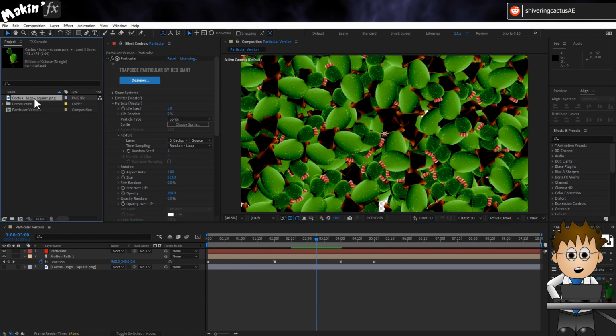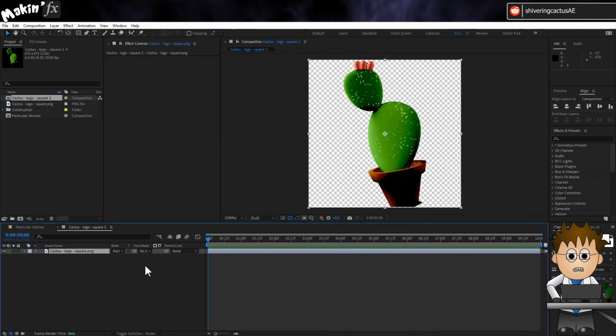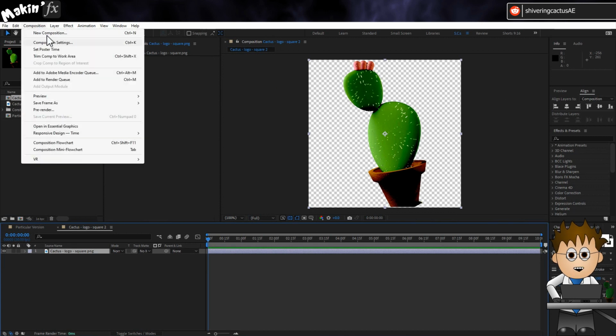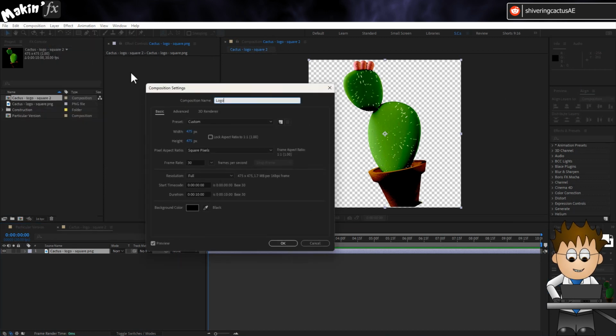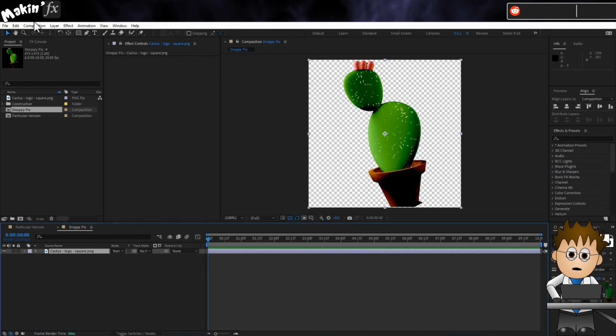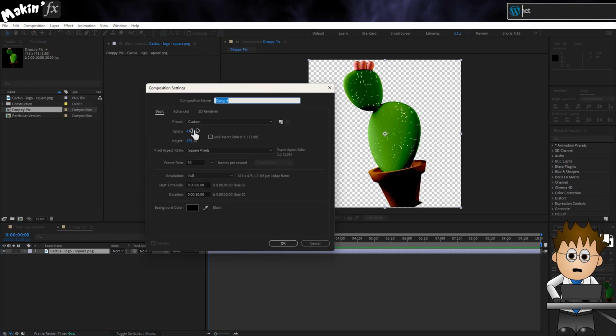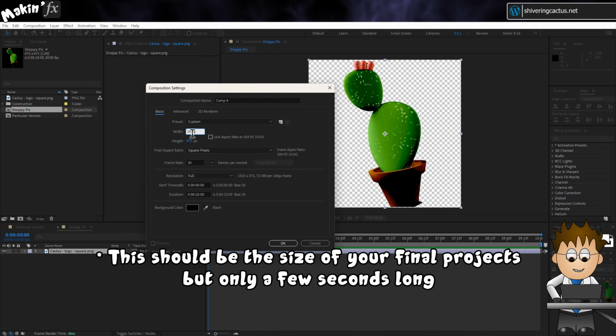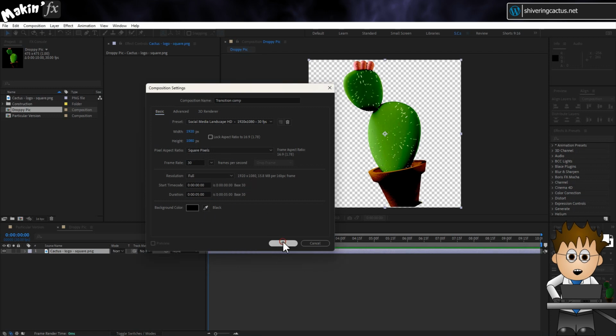From the project panel, select your logo and drag it onto the new comp button. This makes a comp the same size as your image. We'll use this as a pre-comp to make it simple to swap out the logo. Now go to Composition, New Composition, and create your new transition comp. Drag in your logo pre-comp.